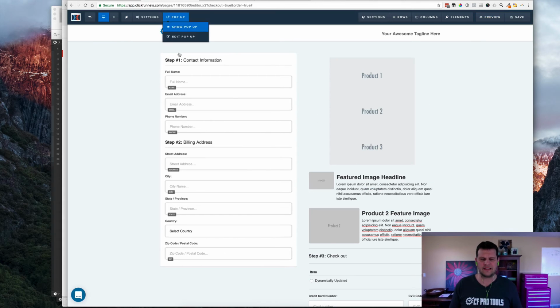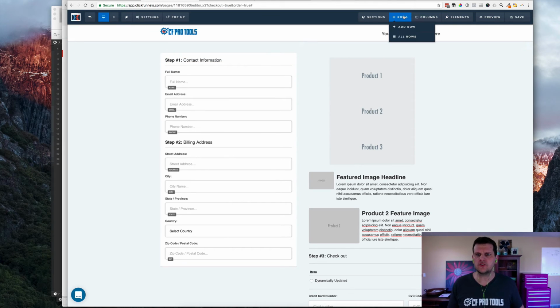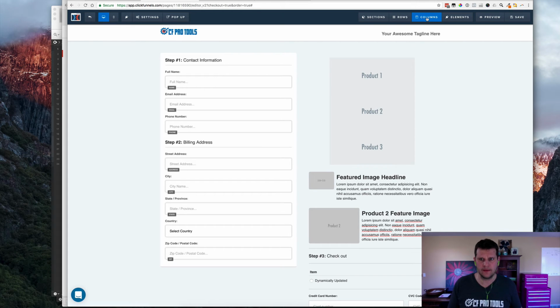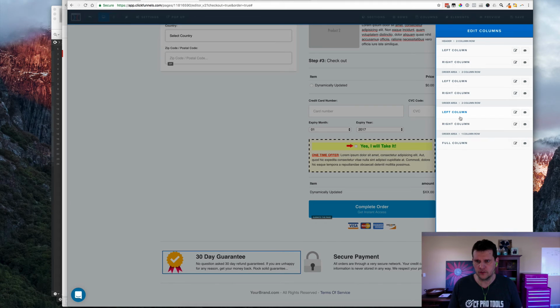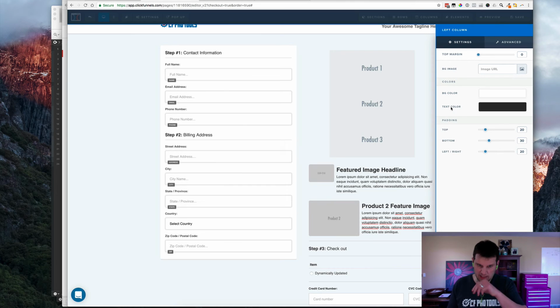And in fact, I've not even tried this, so don't shoot me if it doesn't work, but let's just go and try and hide this entire column. Let's say I wanted to hide this left column when somebody picks product 3. You would never want to do that, but let's just say you did for some reason. So let's go over to, we want that left column here. So you're going to click on that left column. This is how you can modify column changes.